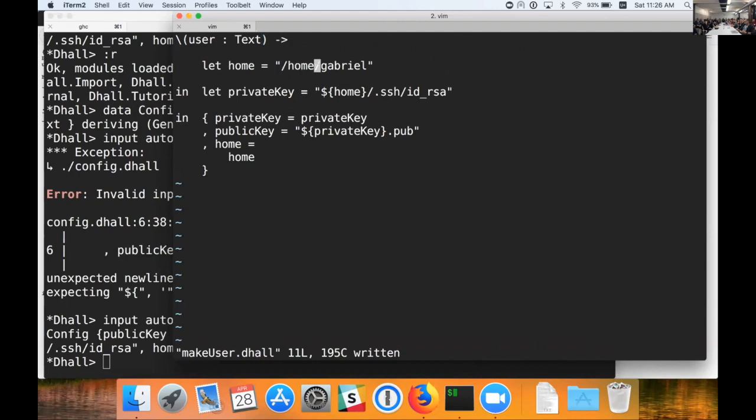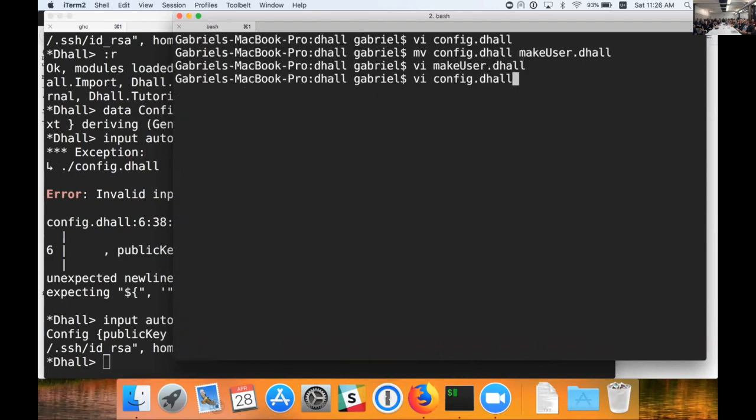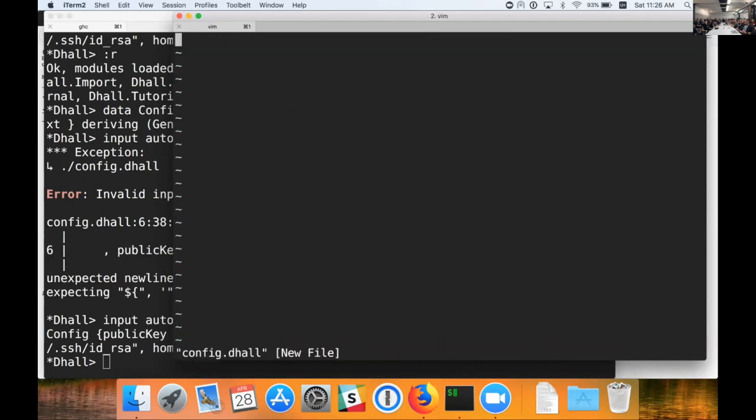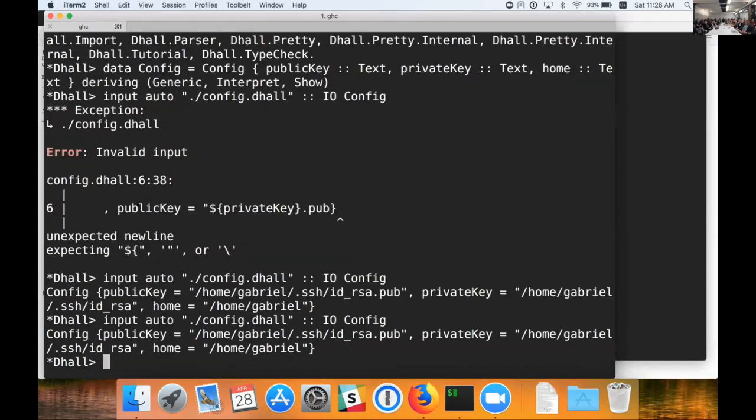I'm going to use that to determine what the home directory would be. Then the way I can reference that in my configuration, if it was just for me, I want to call this makeUser.dhall function on my username, which is Gabriel. I can do so just by referencing the file path. So makeUser.dhall on Gabriel. And this is basically equivalent to the expression stored within that file, which is a function. So now it produces the same result.